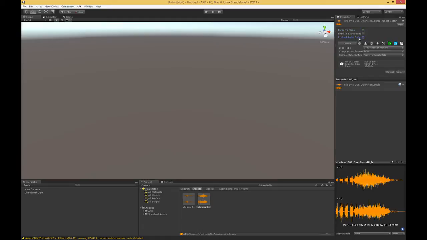So if we uncheck this, Unity won't manage it for us. It will allow us through scripts to have full control over loading and unloading the audio. If we do want to allow Unity to manage it, then when it first loads the scene, Unity is going to stop for a second, it's going to load all of the audio, and then it's going to continue.